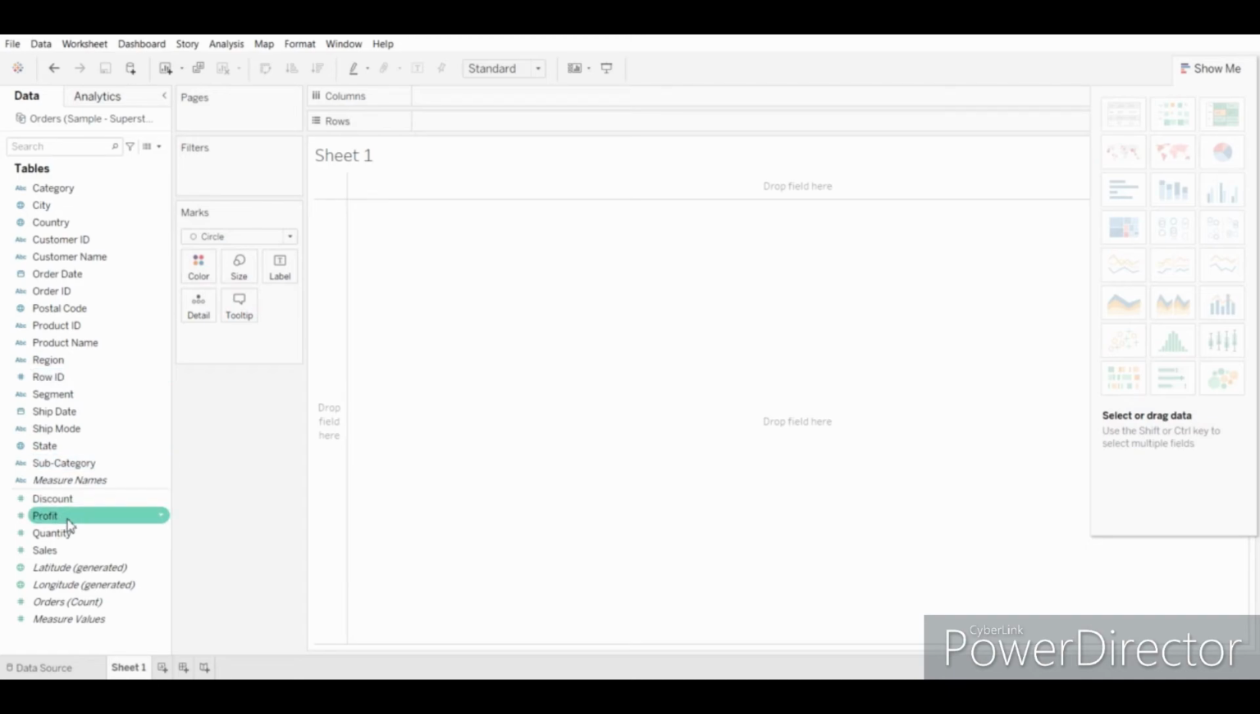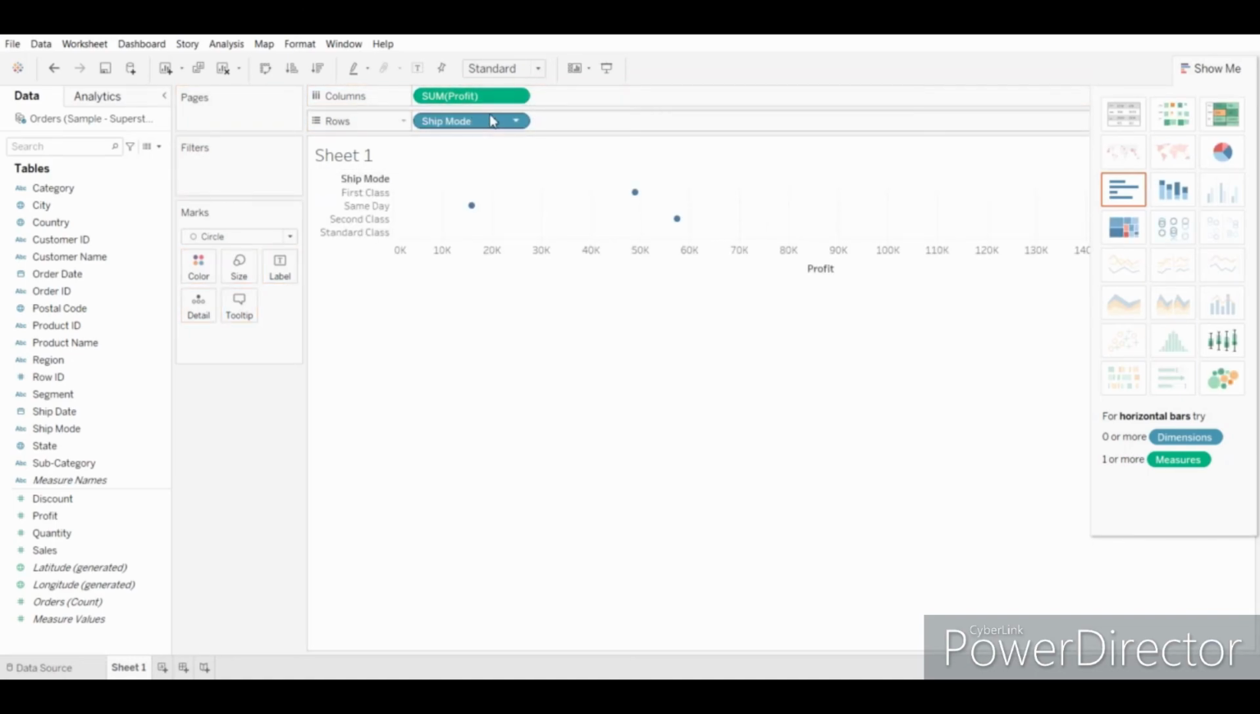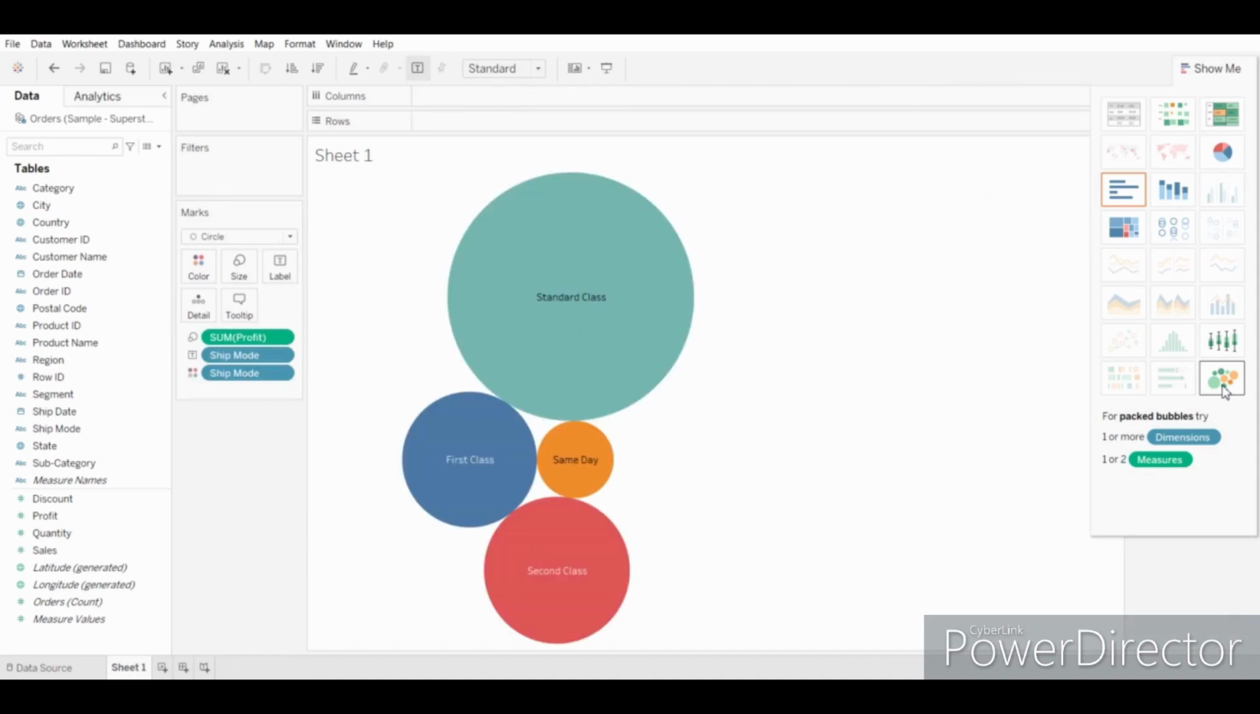Let's do that. So we wanted to create a bubble chart for profit and ship mode. So let's drag profit to the columns shelf and ship mode to the rows shelf. It doesn't matter in which shelf you put it, because for a bubble chart we don't have any columns and rows, and we can choose bubble charts from the Show Me tab. So we can click on packed bubbles, and these categories automatically shift from the columns and rows shelves to the marks card.